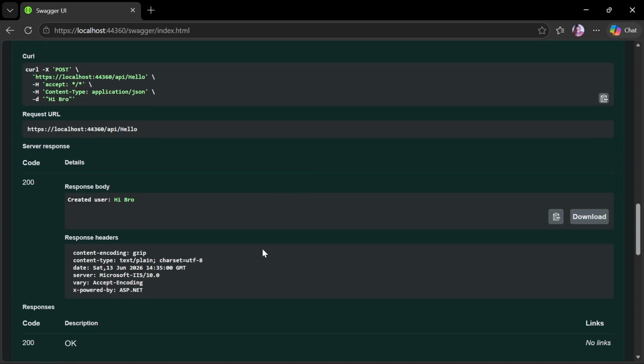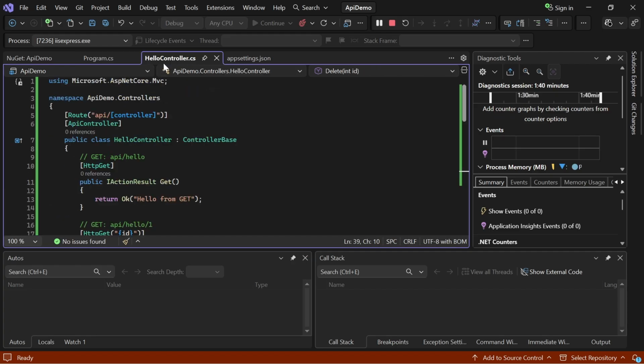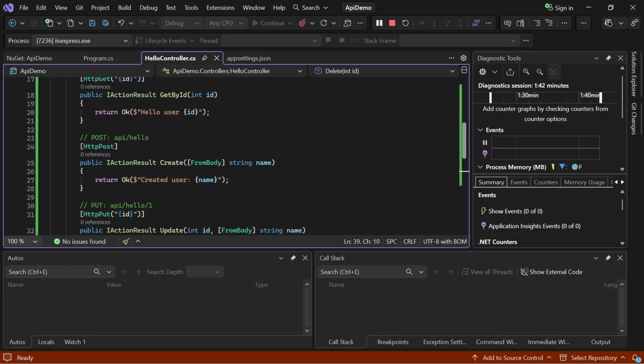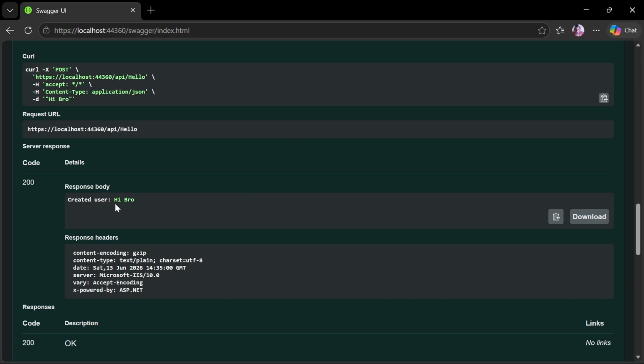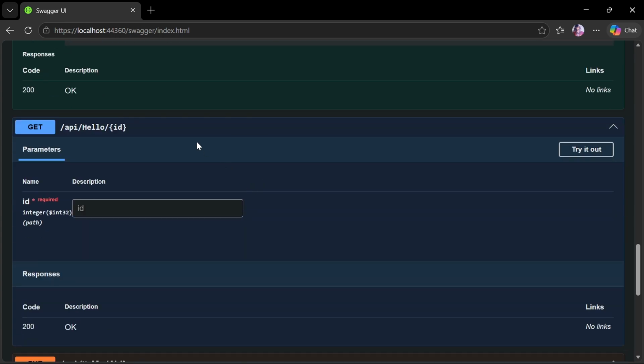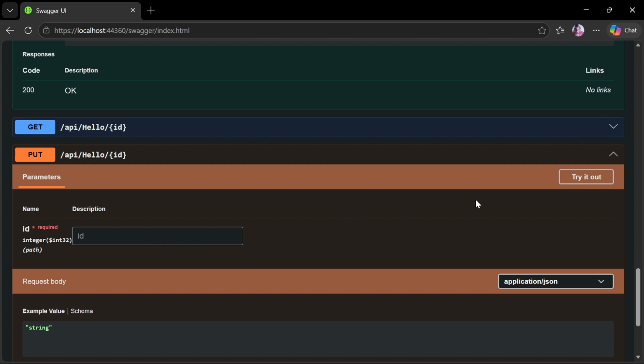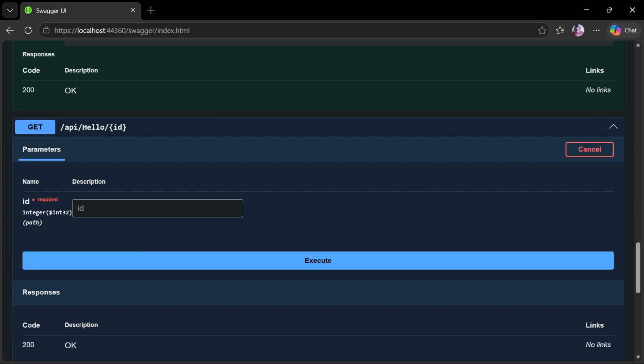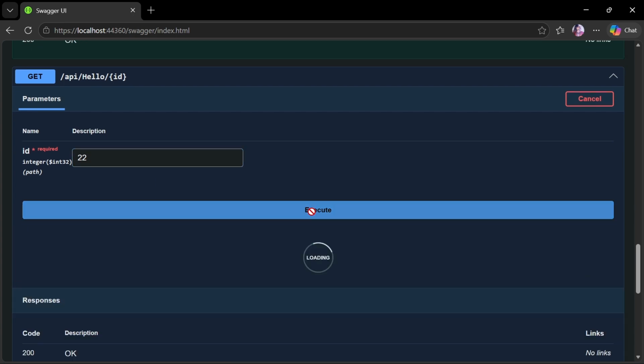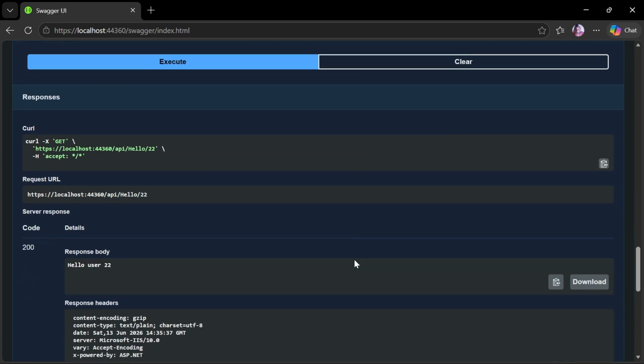Create user hi bro. As you can see in my controller, the post one is accepting the name and returning a response as create user and binding that name. That's why hi bro is represented as create user hi bro. Second, get with the ID, like I need to fetch some data with the ID. So I need to provide a parameter, like an ID.